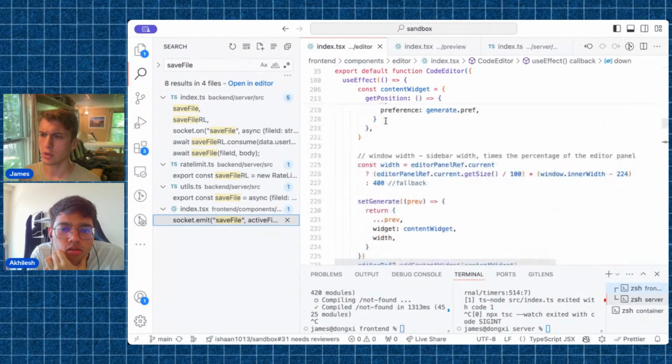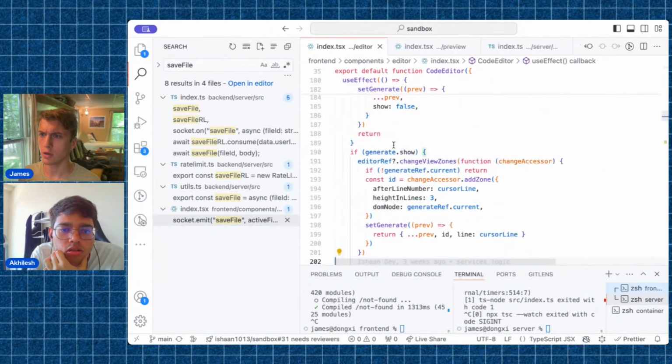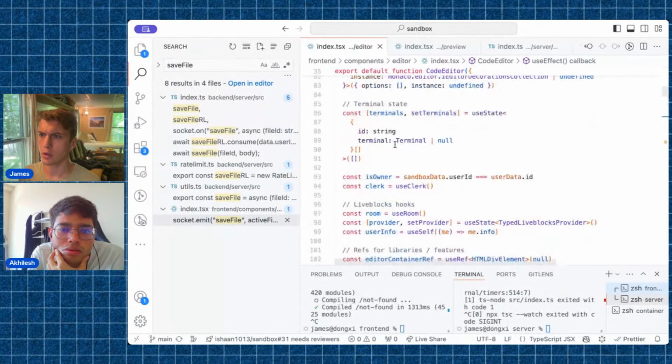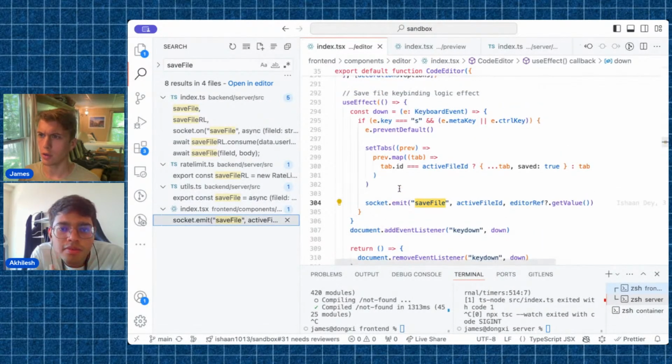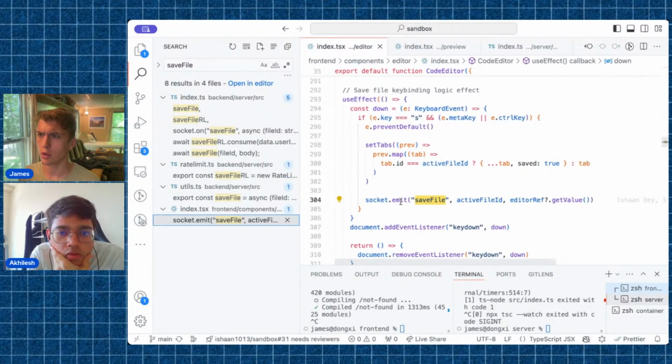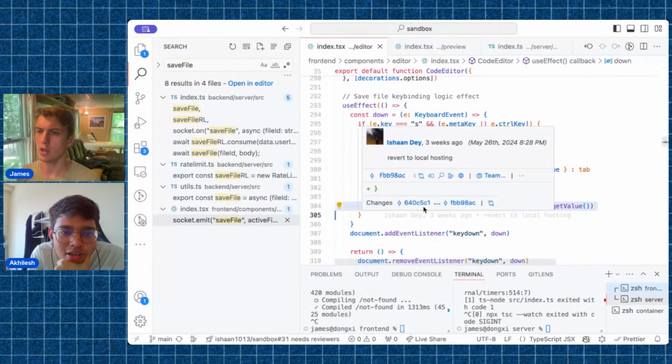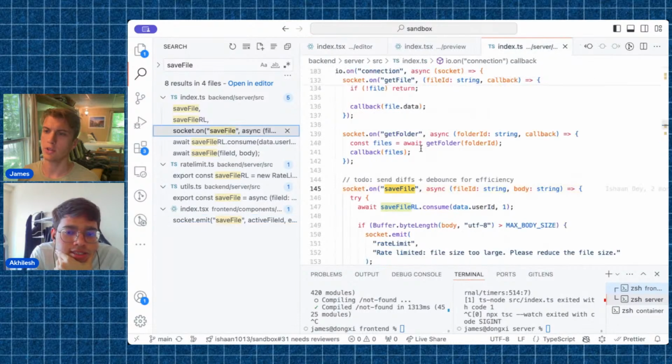Or is this save file? Save file. This is the key binding logic. Okay, this is when you press control S. Yeah, command S. Let's look at the front end.